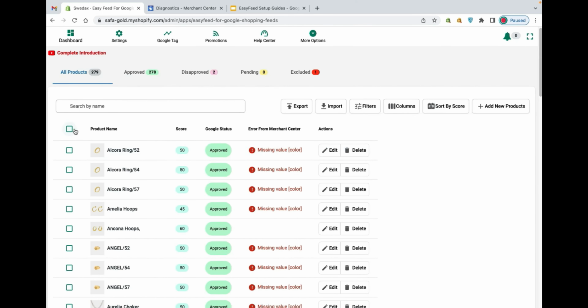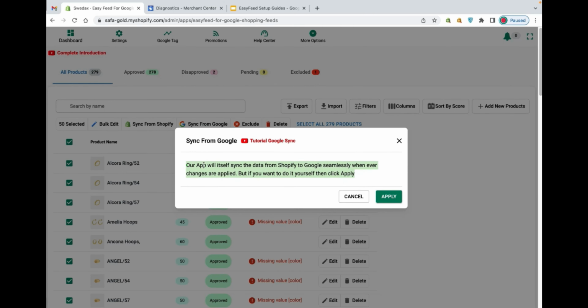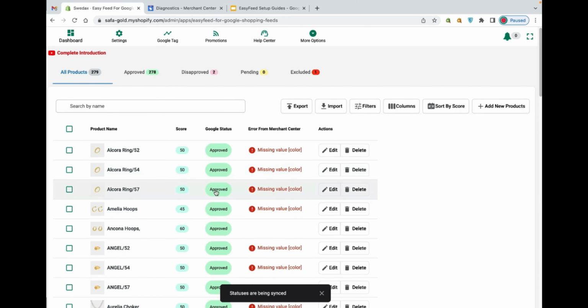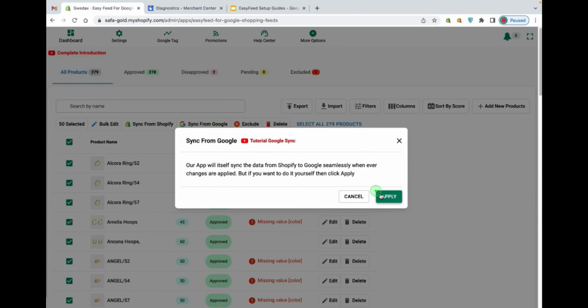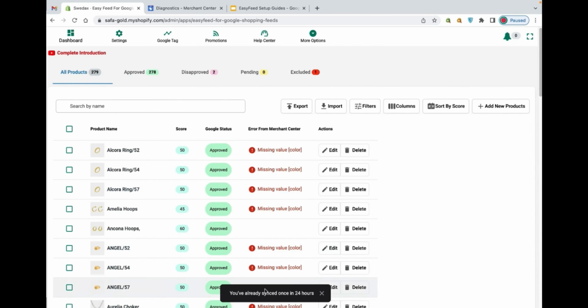Next, we have sync from Google. Our app will itself sync the data from Shopify to Google seamlessly whenever changes are applied. But if you want to do it by yourself, click apply. This option is available once in 24 hours. So if I click on apply, you will see statuses are being synced. And if I again click on apply, you will see the status will show you have already synced once in 24 hours. So this is how you can sync from Google.